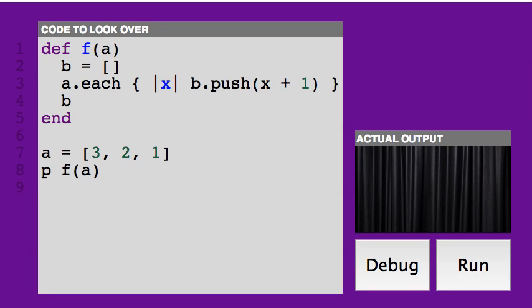Hi everyone. In this lesson, we'll refactor some code to be simpler by calling the map method. For example, here's a method named f that adds 1 to each element of an array.